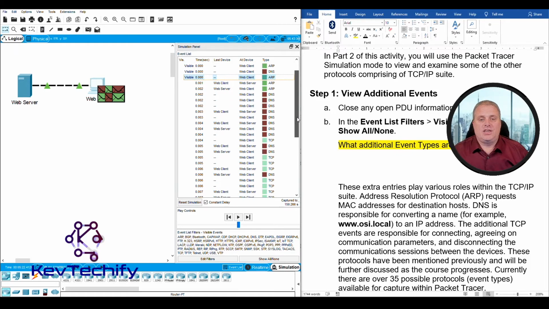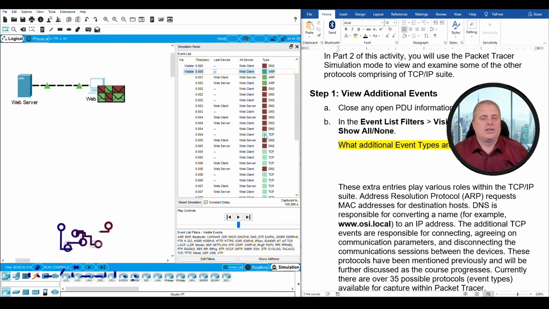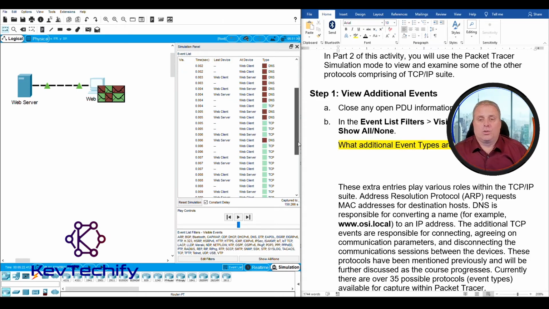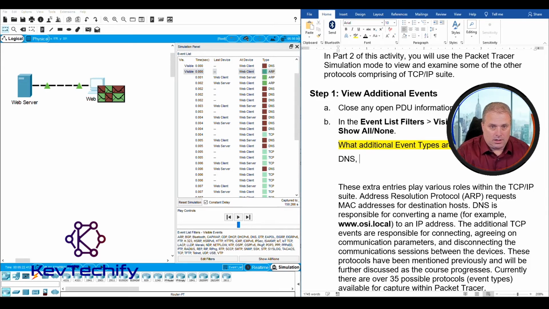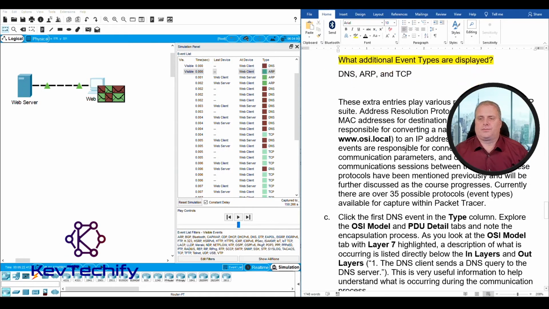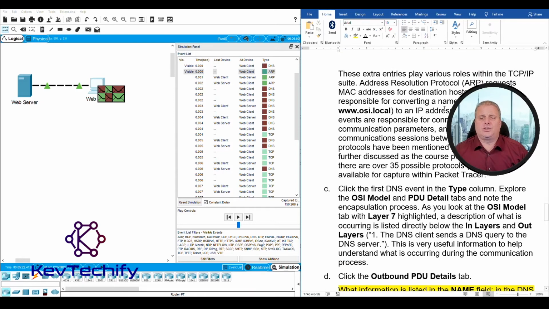We also have TCP. How do we actually control that information to go across the network? We use the TCP protocol here. So what we have here is DNS, ARP, and TCP. They're different protocols. There may be some extra entries in there depending upon what happens. It could be up to 35 different protocols.